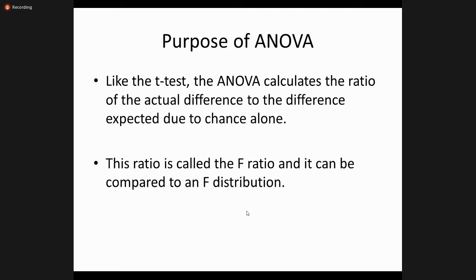The purpose of ANOVA is the same as the t-test, because ANOVA is basically an extension of the t-test. Like the t-test, the ANOVA calculates the ratio of the actual differences to the difference expected due to chance alone. So the ANOVA does the same thing, but the difference is that here the groups are more than two.